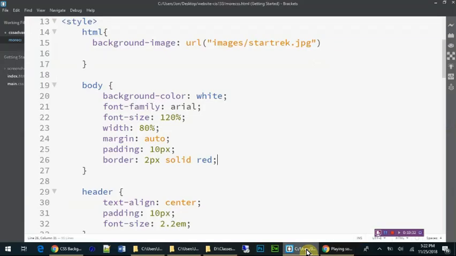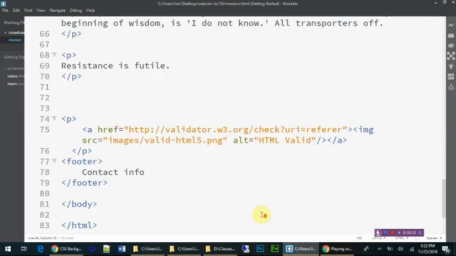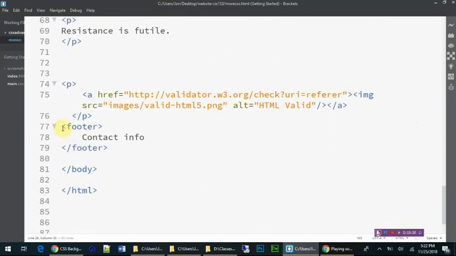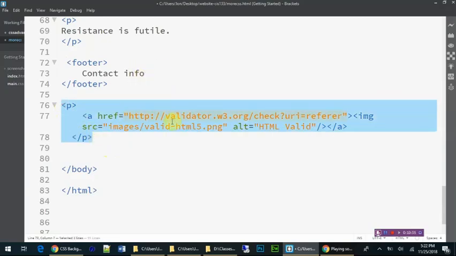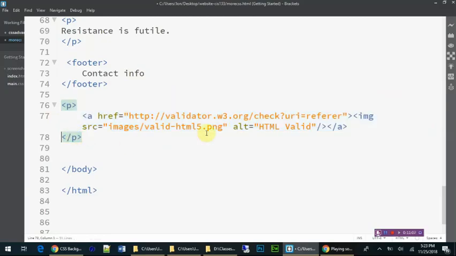Oops, I just noticed something that I don't like. I actually want this information above the validation. Even though it's still part of the body, I want that to be separate so that way the contact information's there. This is kind of like a nice tag to have because it's saying that you've done a good job, but it really is not useful information for the user, so that's why it needs to be at the very end, at least in my opinion. There we go, I saved that.